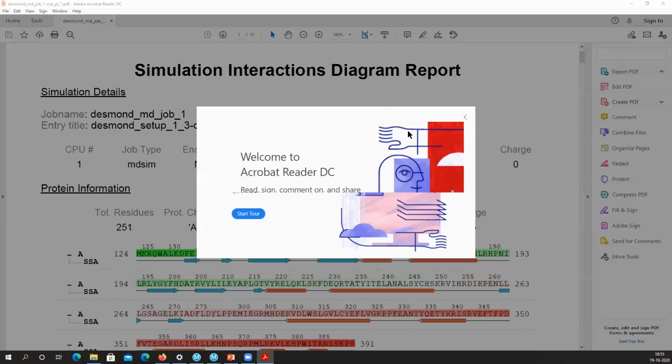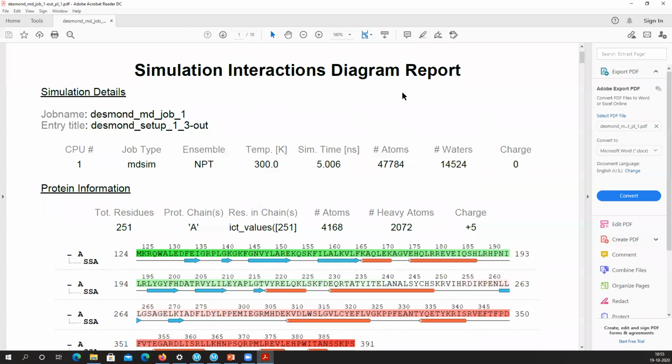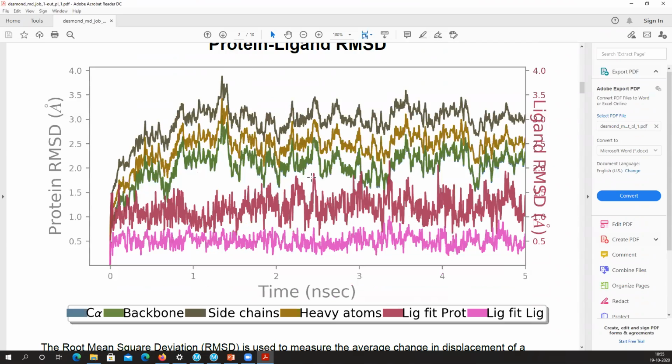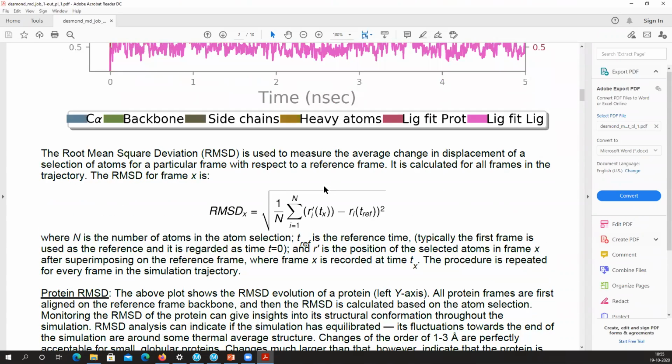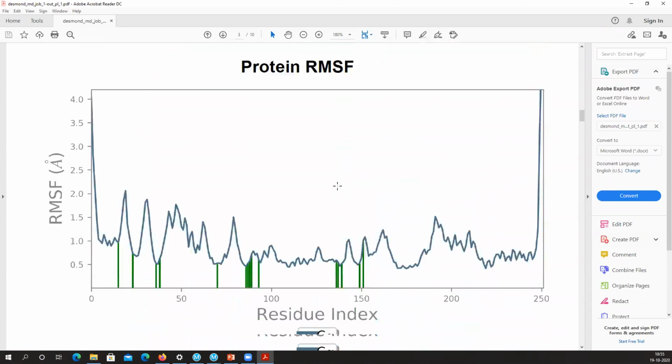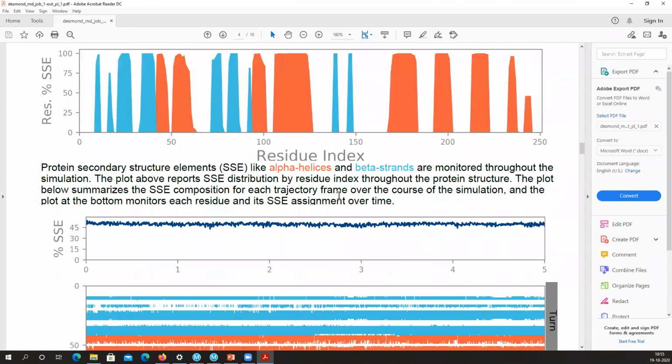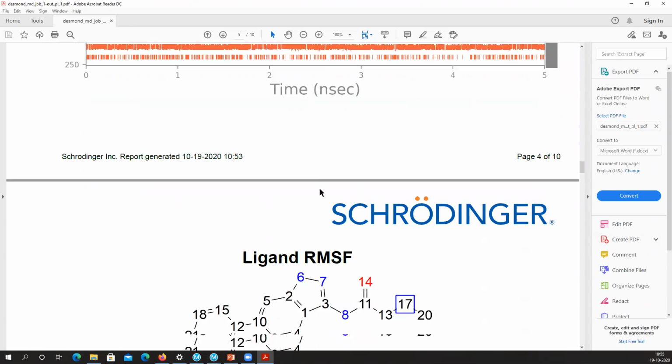So there's the report from the simulation interaction diagram. You can just go through this. It shows you all the plots here. It also gives you explanation as to what exactly is being calculated here. So how is the RMSD calculated? And what does the RMSF stand for? And you have all of these graphs that you looked at before. All of these things are produced in a report.